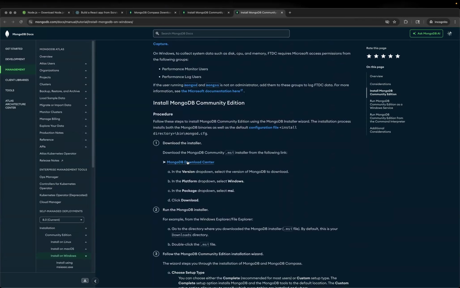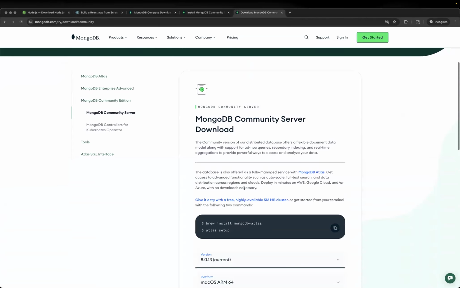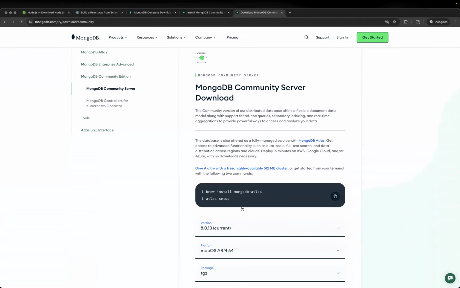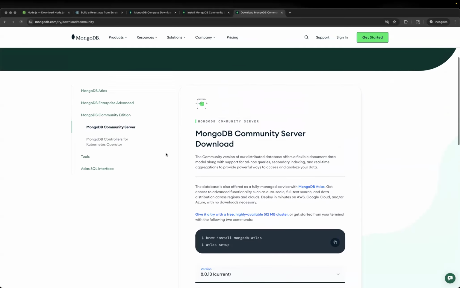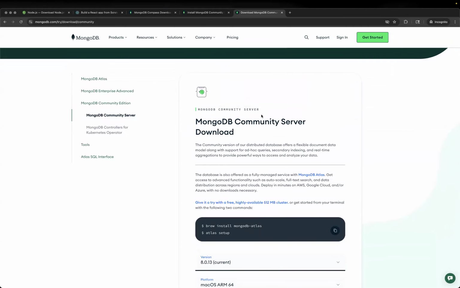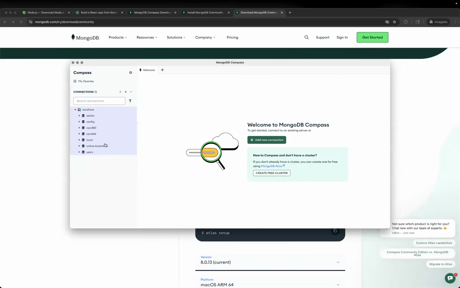We can follow the MongoDB download center and download the installer. Maybe I click on here and then Community Server. So we can install it. It's pretty straightforward, or you can use the command line to download it. Compass will be the GUI controller.